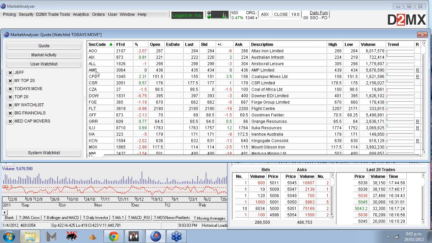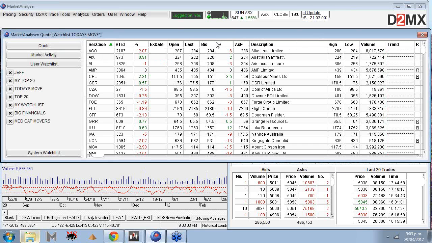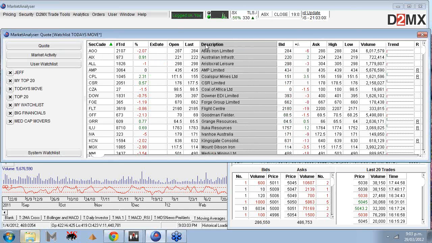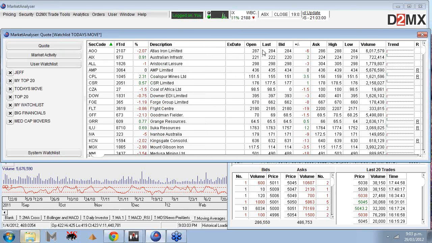Now, one last thing we'll take a look at with watch lists just before we open up for questions is that the order of these columns is not fixed. You can actually change the order of the columns if you choose. So it's just a matter of dragging the columns around. So if I wanted the description over here, I can do that.